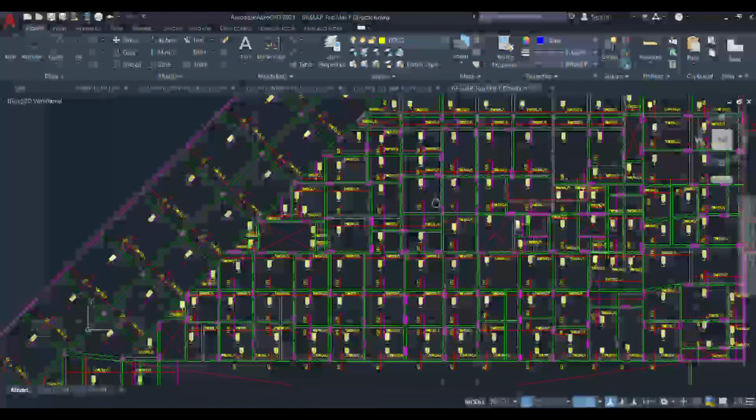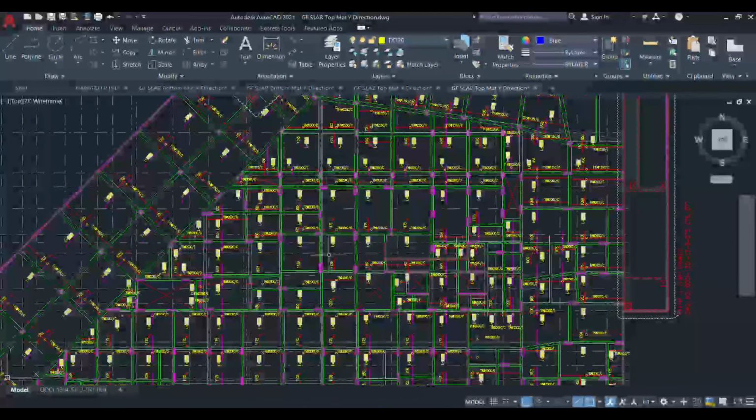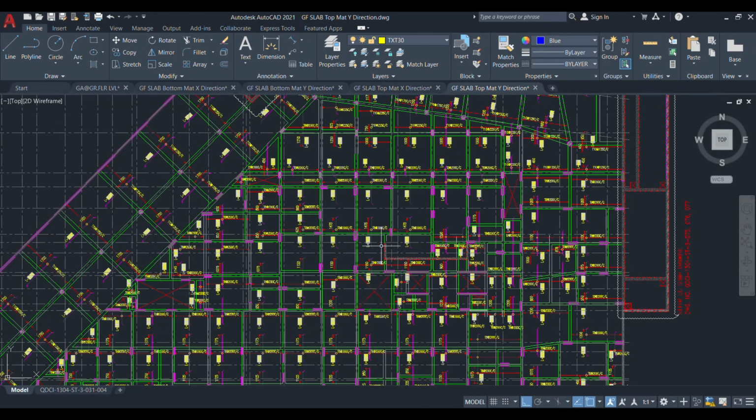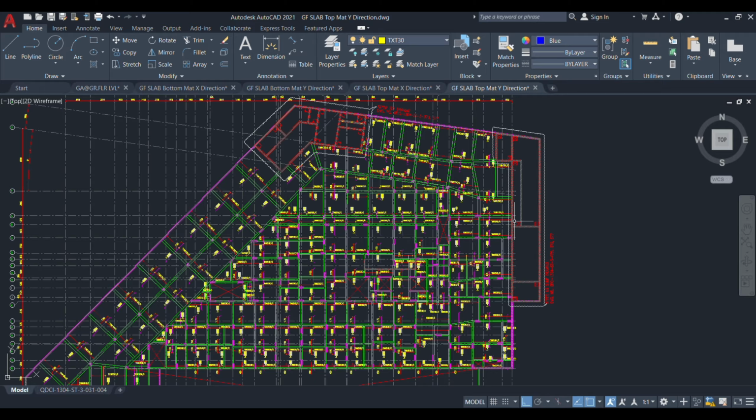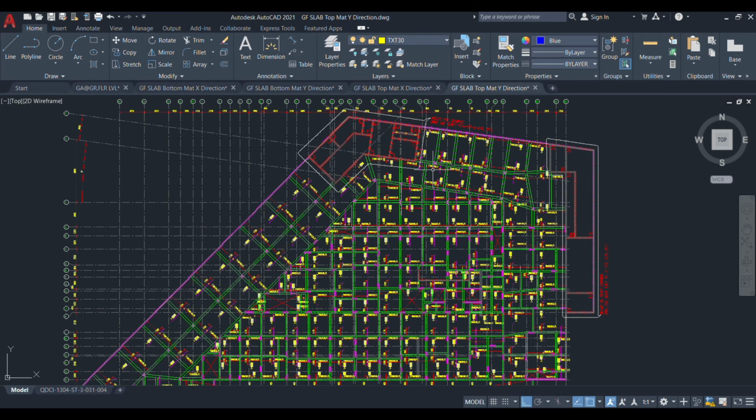So these are the 4 drawings required to calculate one slab reinforcement. We need to read 4 drawings to calculate the BBS for this podium slab or tower slab, whatever it is. So for the slab reinforcement we need to read 4 drawings to calculate the reinforcement BBS.